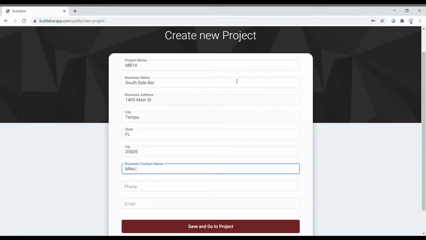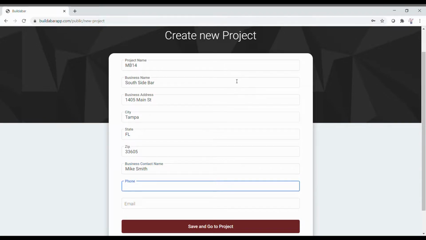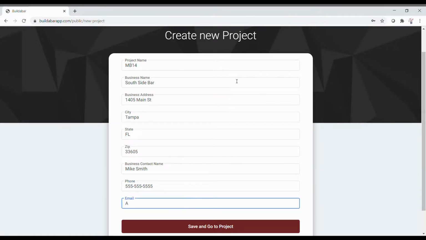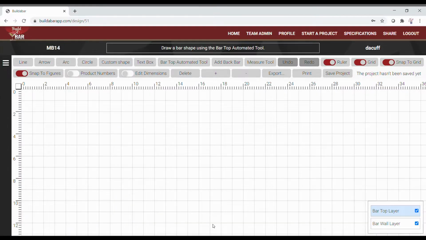Our contact is Mike Smith, and let's add a phone number and an email to finish setting up the account. Once that's done, you'll select the Save and Go to Projects tab. This will take you to the Design Center.